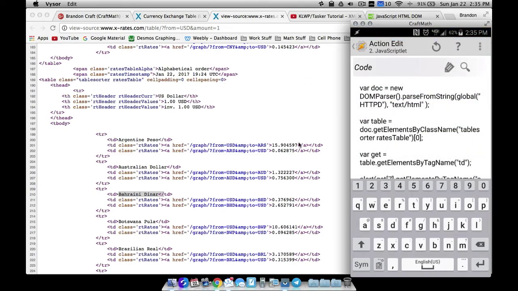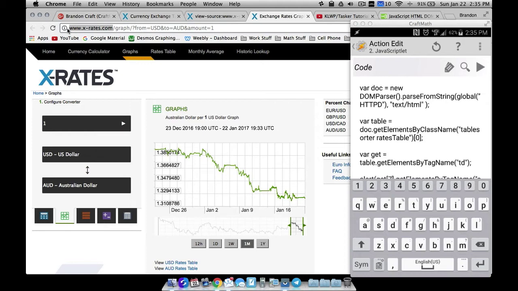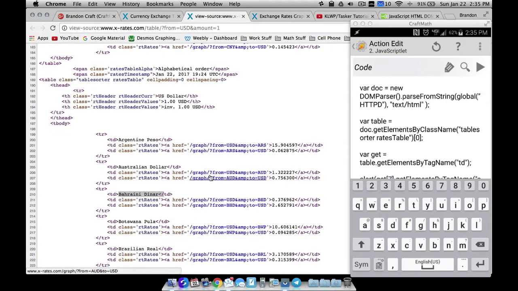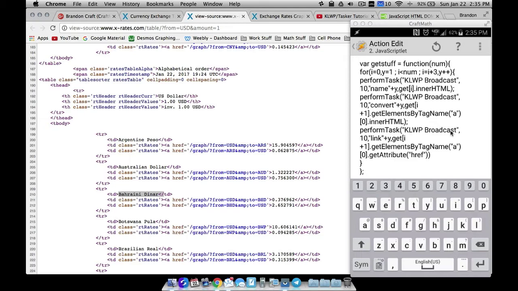We got the name, I've shown you how to get the conversion, and now we want to get this link right here. So for example, I want to get that right there. This link. Well, notice that link also has the www.xrates.com, whereas back here in the source code, it doesn't have that stuff. So we're going to go into KLWP and just type that in when we go get all these variables and show them on our device. But nonetheless, how do we get just the URL?